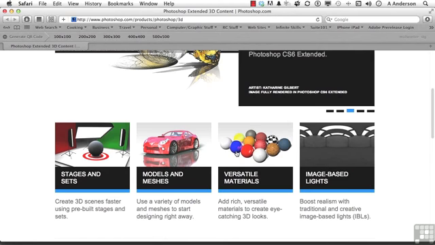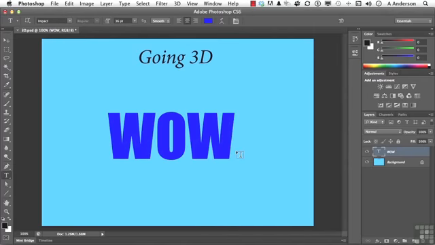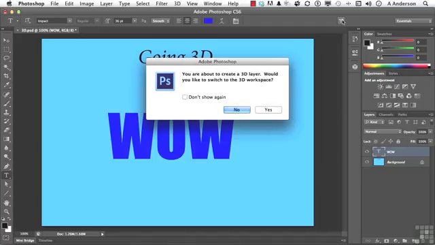If I could guess at what Adobe might be doing here, I would suspect that they are really thinking about producing an application that's a high-end wireframe modeling program, something like Maya. And as much as I love and work with Maya, I would be interested to see what they could do with this, because I am a big fan of Adobe products. When we click the button, it's going to say to us, hey, you're about to create a 3D layer. Would you like to switch to the 3D workspace? Thank you very much, I would.